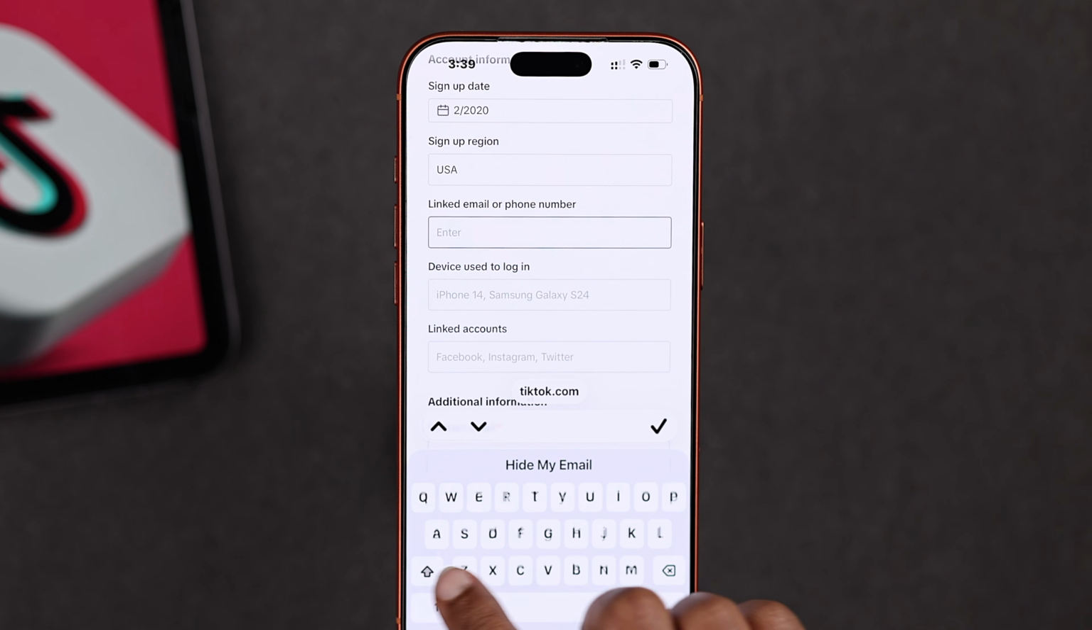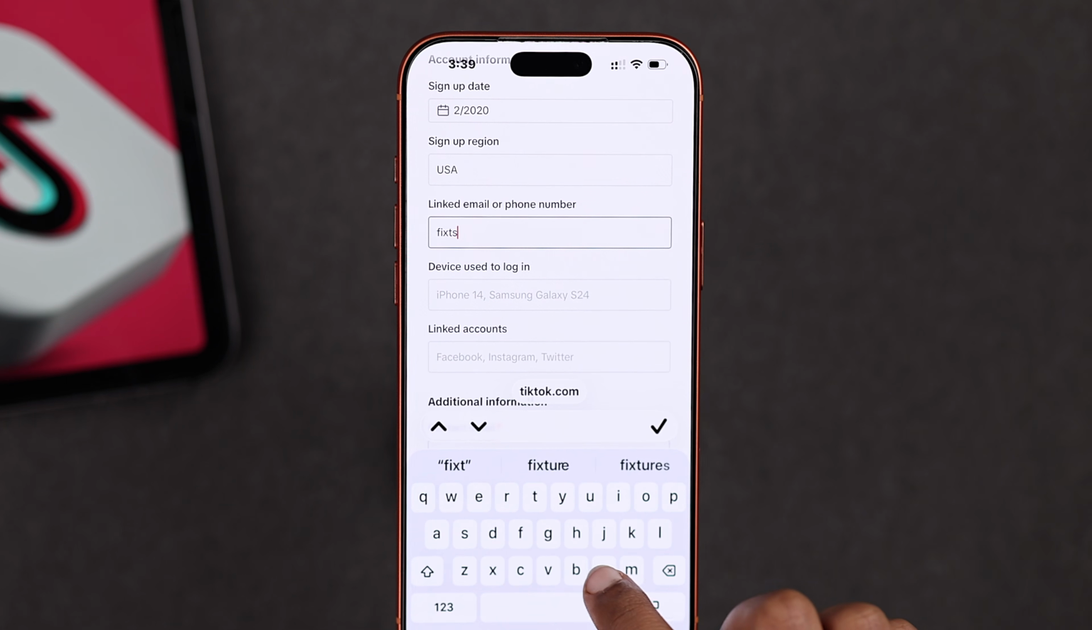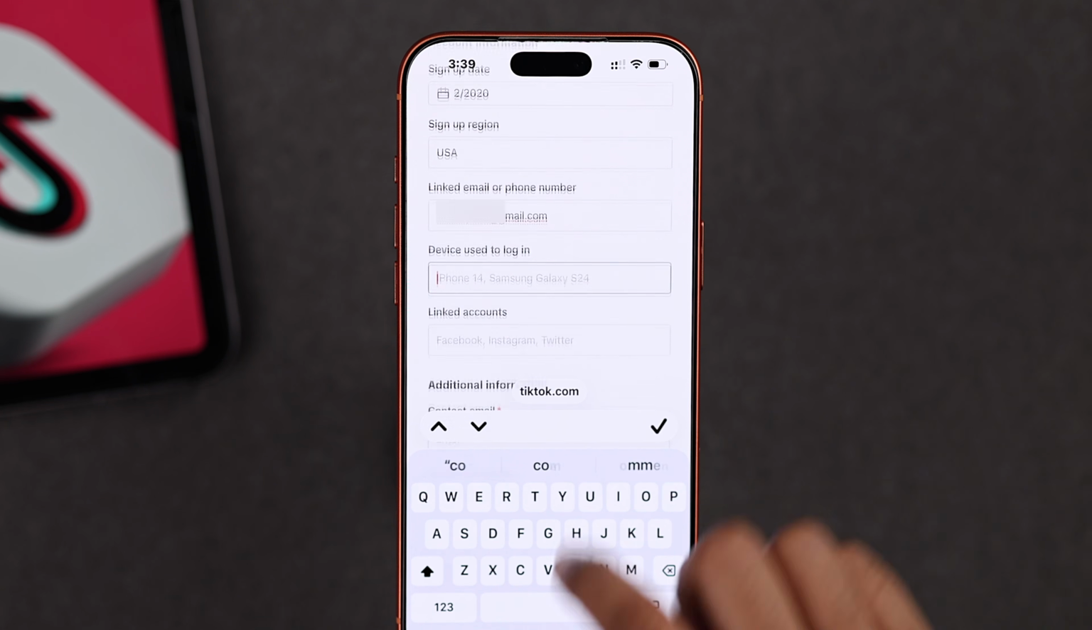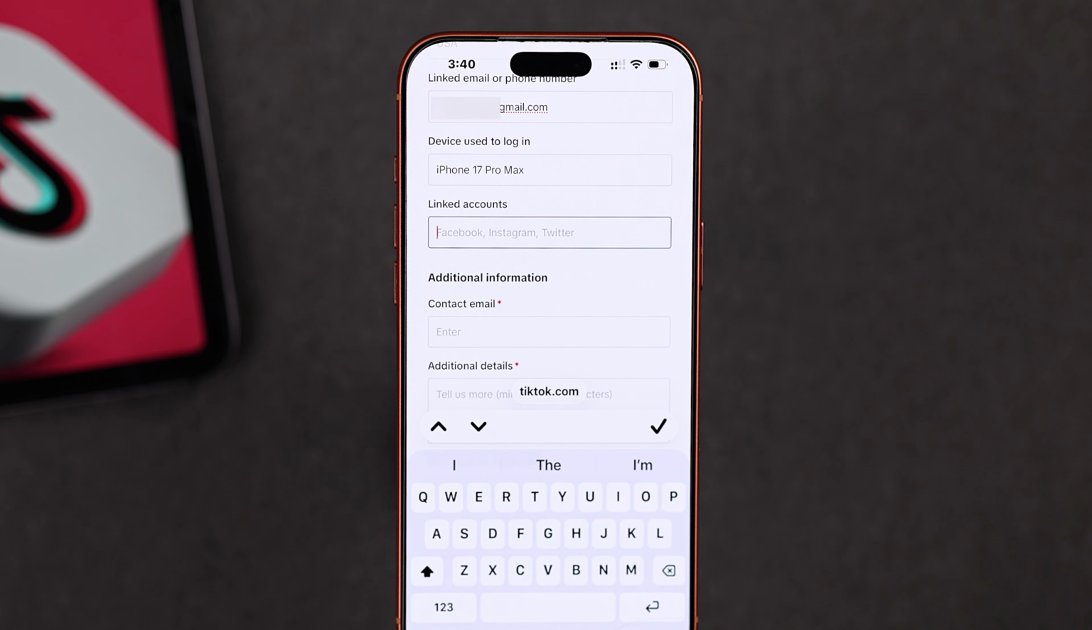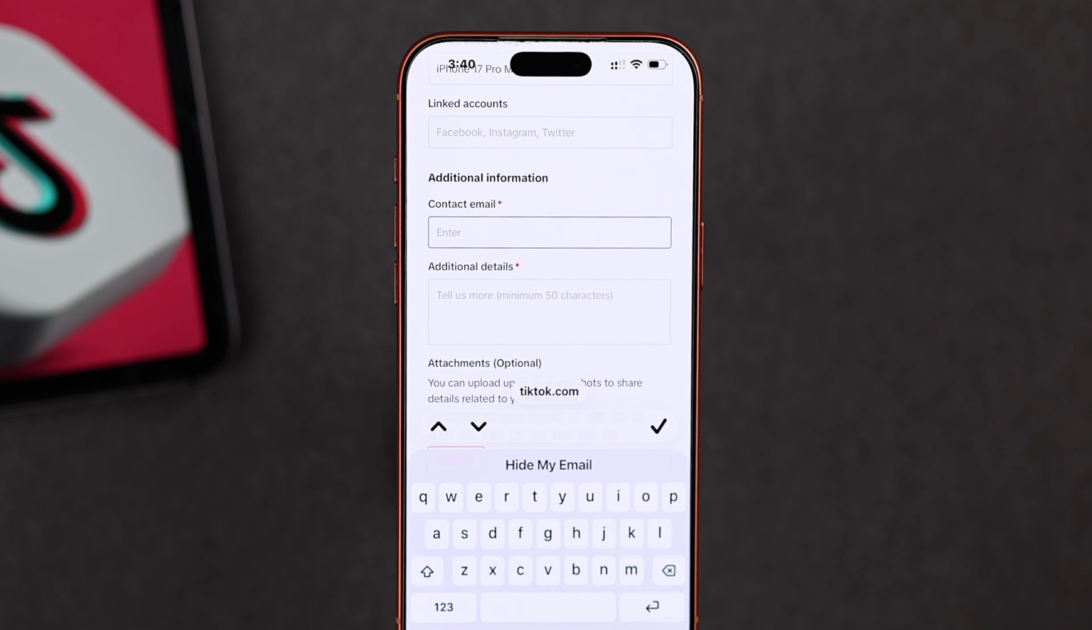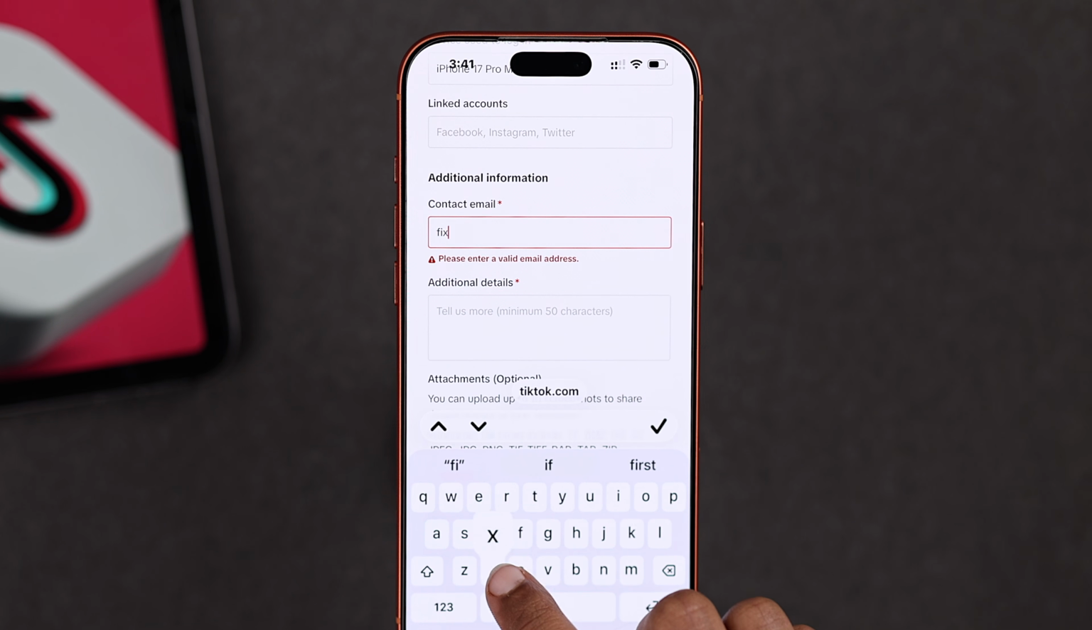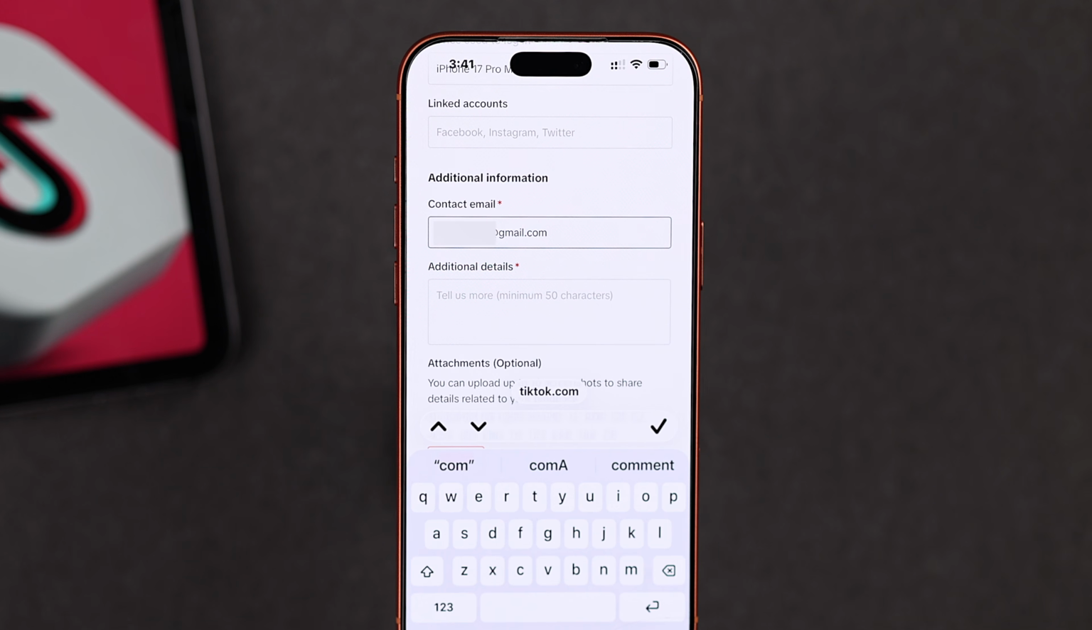And now from the linked phone, email, if you forget them, just keep them. Now enter the device you use for TikTok, enter linked account like Instagram or Facebook if you remember. And the next thing, you have to enter your current contact email, which is very important. You have to enter it carefully.